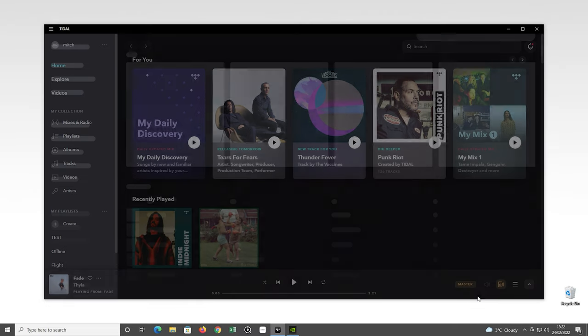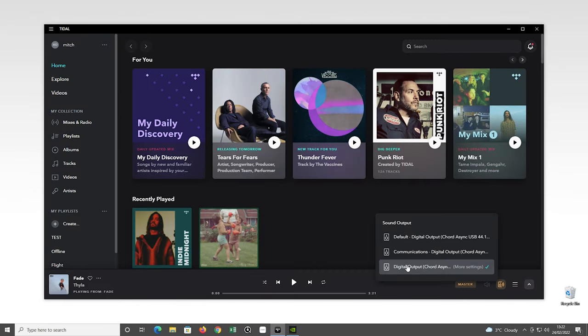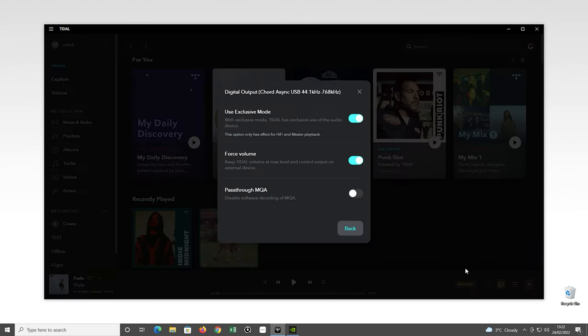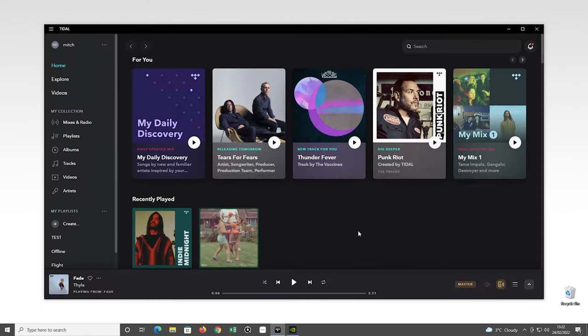In Tidal, select the Chord digital output, and ensure that under More Settings, you have engaged Exclusive Mode. We would also suggest engaging Forced Volume to ensure the DAC controls the volume.